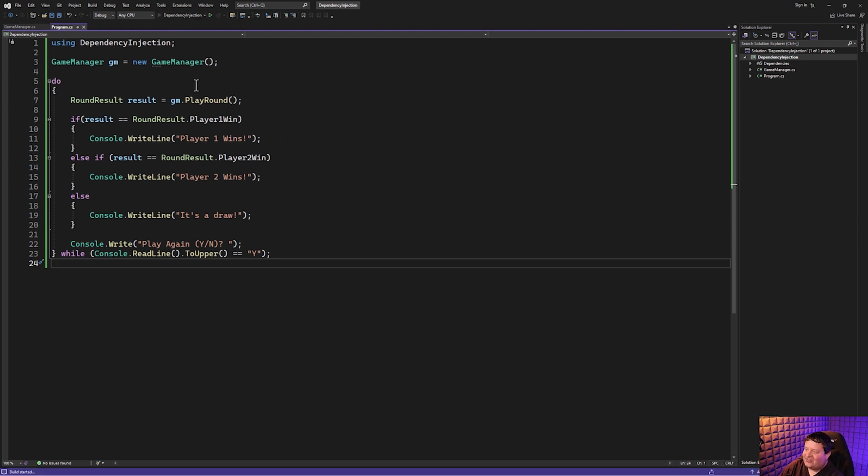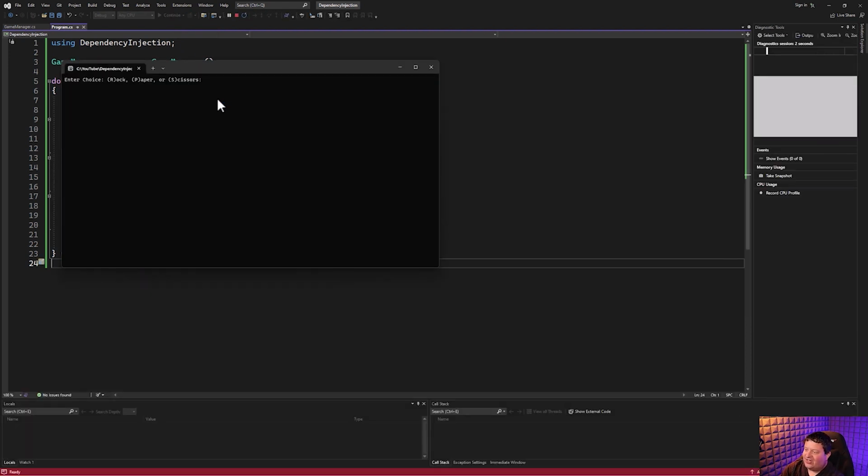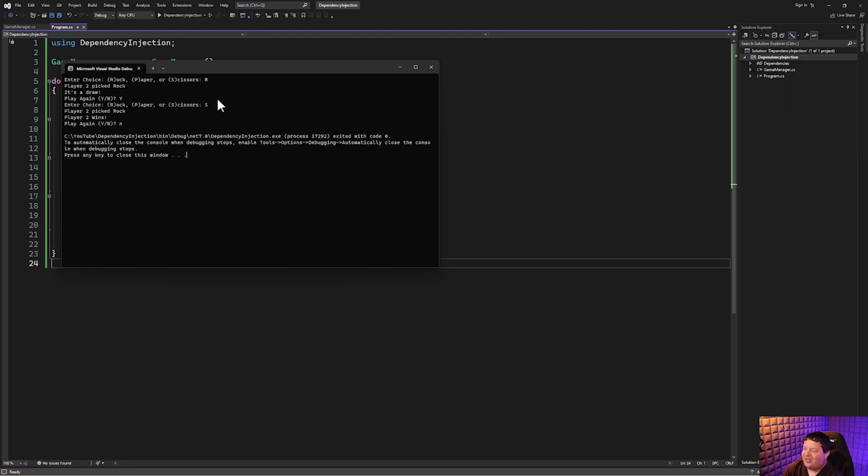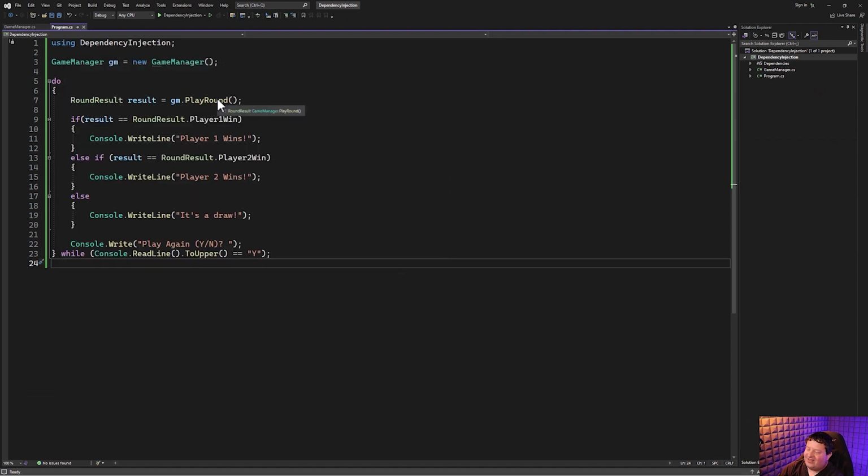And if I run this, you'll be able to see very quickly that this application does work. So I can enter rock. Player 2 also picked rock, it was a draw. I can enter scissors, they picked rock, so they won, and so forth. So the application is clearly working. The application is really simplistic.